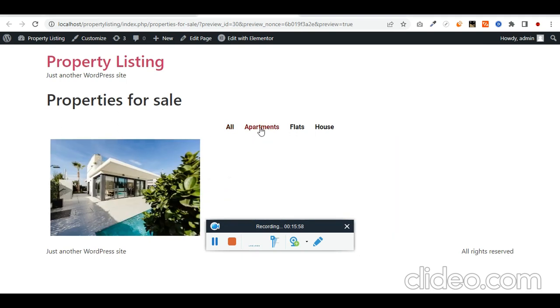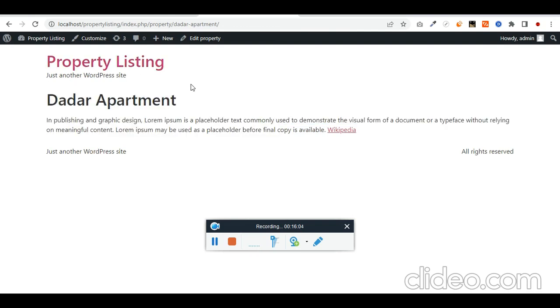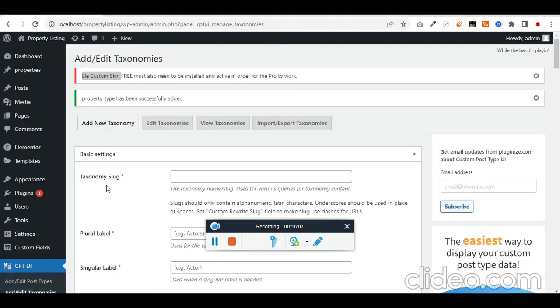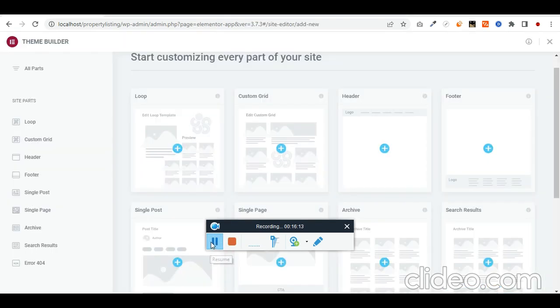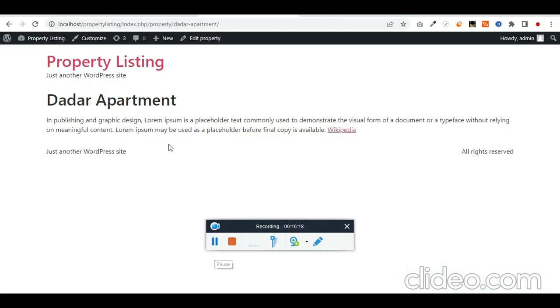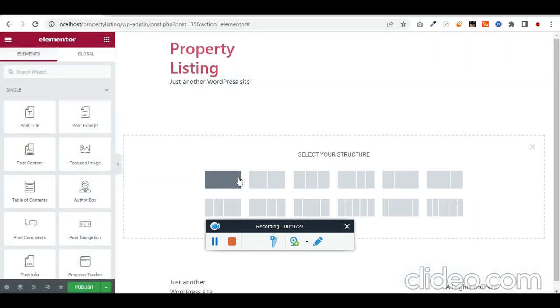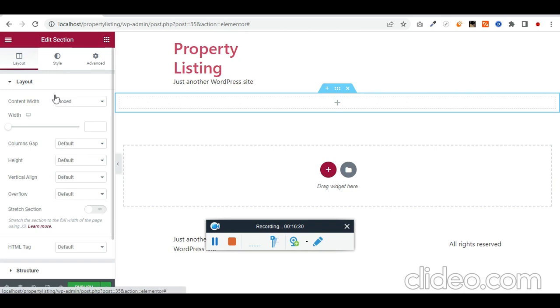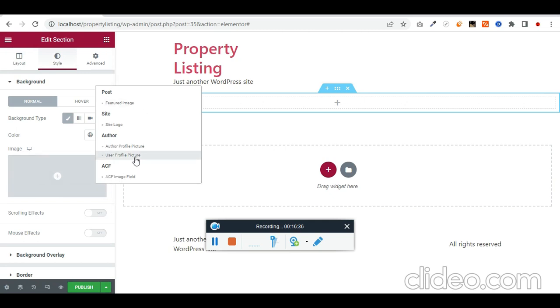Now if I want to click on apartments and I want to view this apartment, so this is the default page. Now let's design this page using Elementor. Let's create a page for individual properties. So for that you have to get into templates, theme builder, and now you need to select single page, add new. So if you remember, this is how it looks. Now we are going to design this page into this template. We don't need anything. We're going to start from scratch, full width. And if you see the background section, click on background, and from the dynamic tag, not from the advanced custom field but from the featured image.